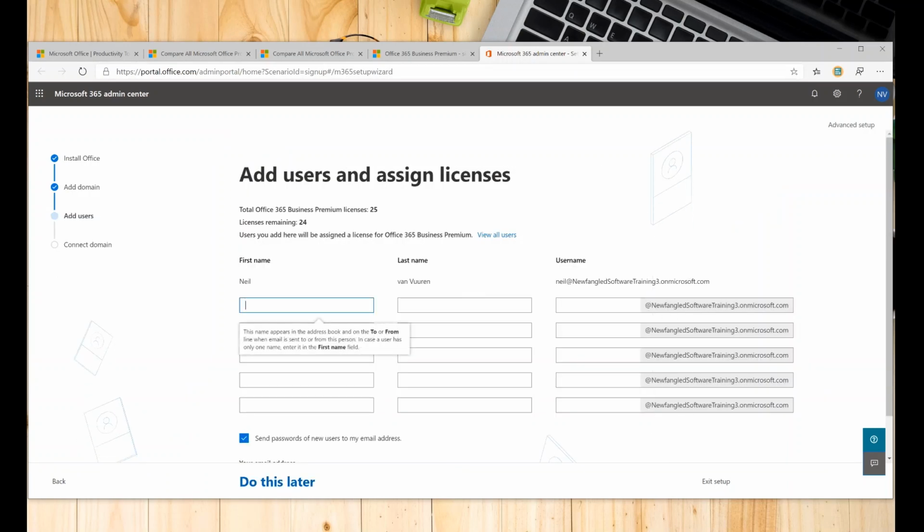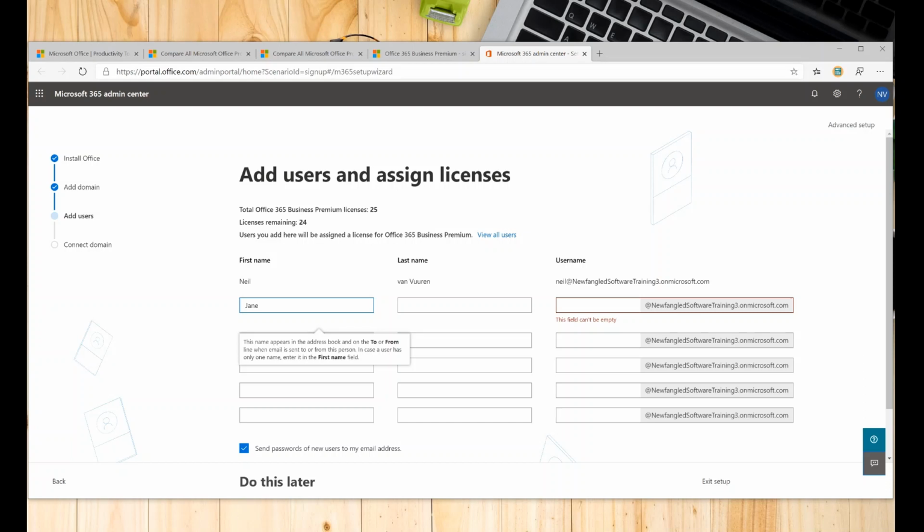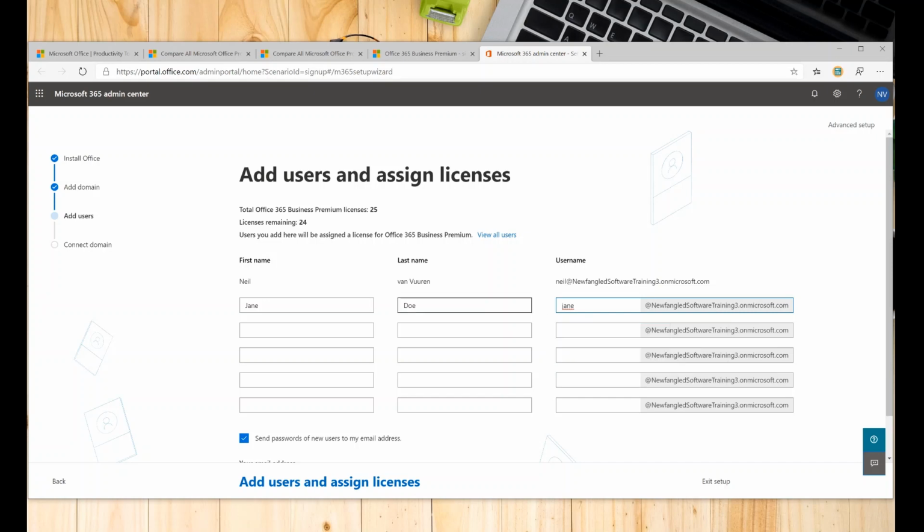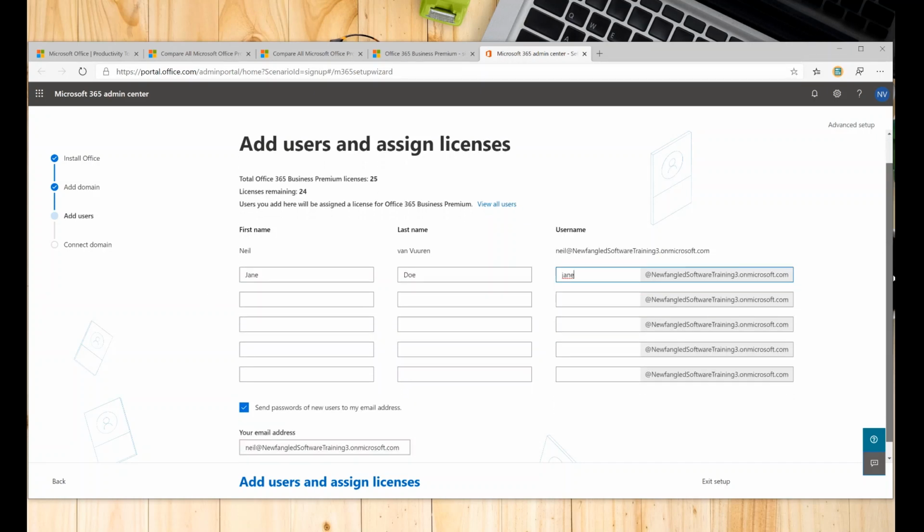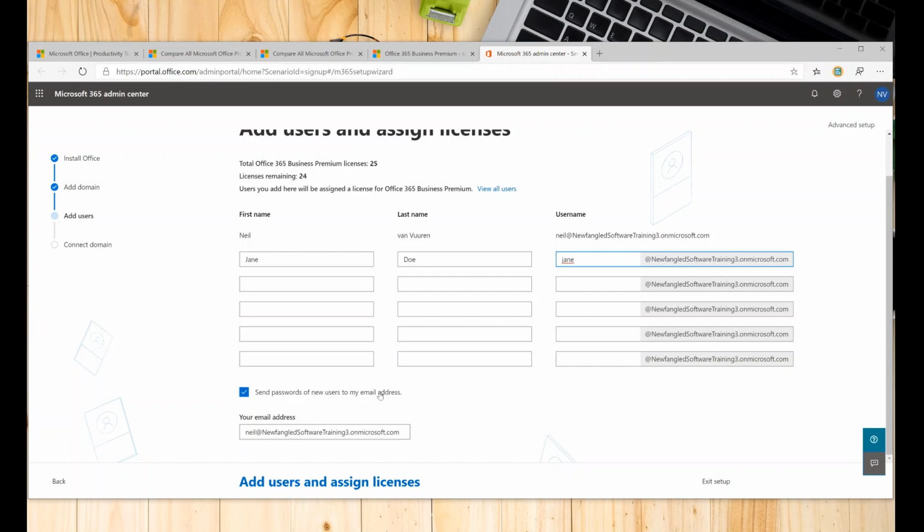Here it's going to ask you if you want to add additional users to your account. In my case, I'm just going to create one user just to demonstrate how that works. And we've created a user. It asks me whether I want to send passwords to this user. Yes, I do, because they need to receive the password to open their account.